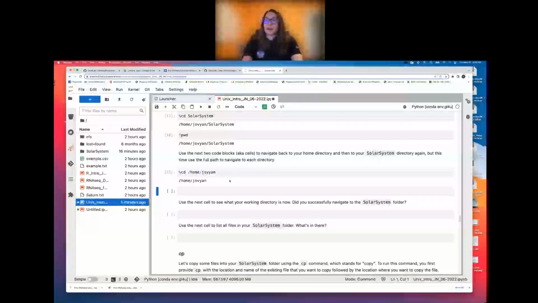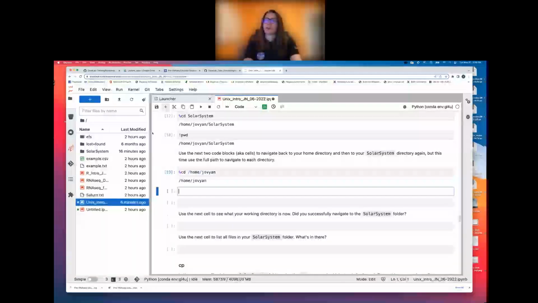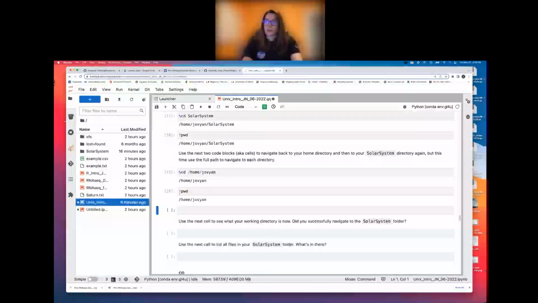And then, like I said, thanks to the magic of Jupyter Notebook, this does tell you where you are once you do the cd. But just to make sure, I'm going to go ahead and add another code block under here and run that pwd command to make sure that I am indeed in my home directory. And so, as expected, I am in the full path to my home directory.